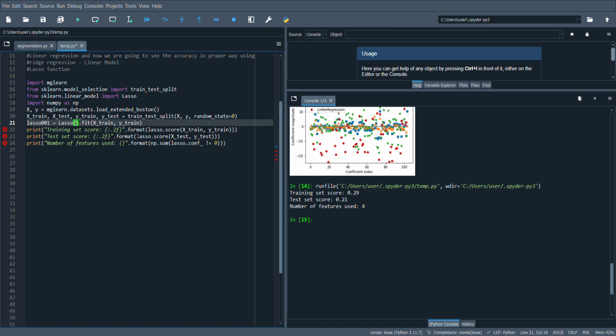That is lasso with alpha equal to 0.01 and max_iter equal to 1. So as we are changing the alpha in terms of lasso, lasso with 0.01.